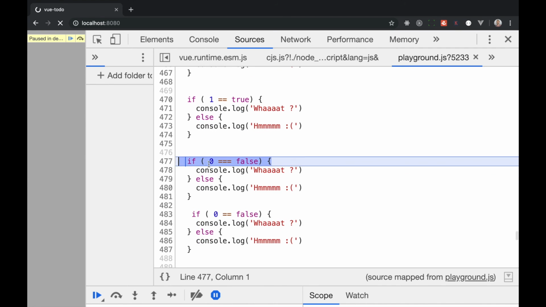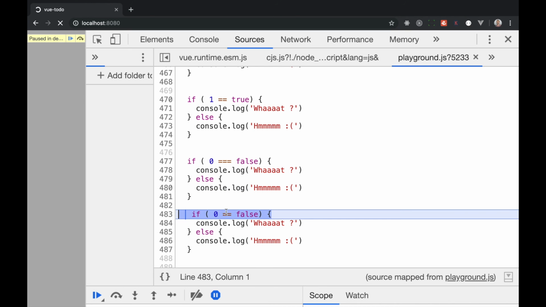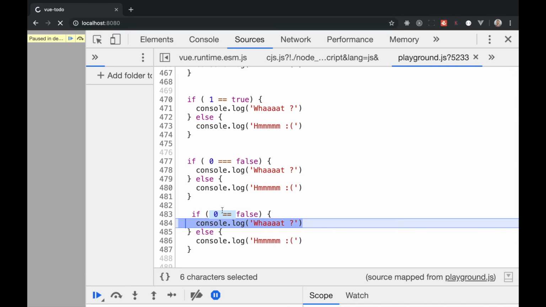Again with 0, 0 equal to false results in false because we are also comparing types. But when we compare with a double equal sign, this results in true, because saying that something is null is like saying that it's false, so this will pass here and result in a true value.